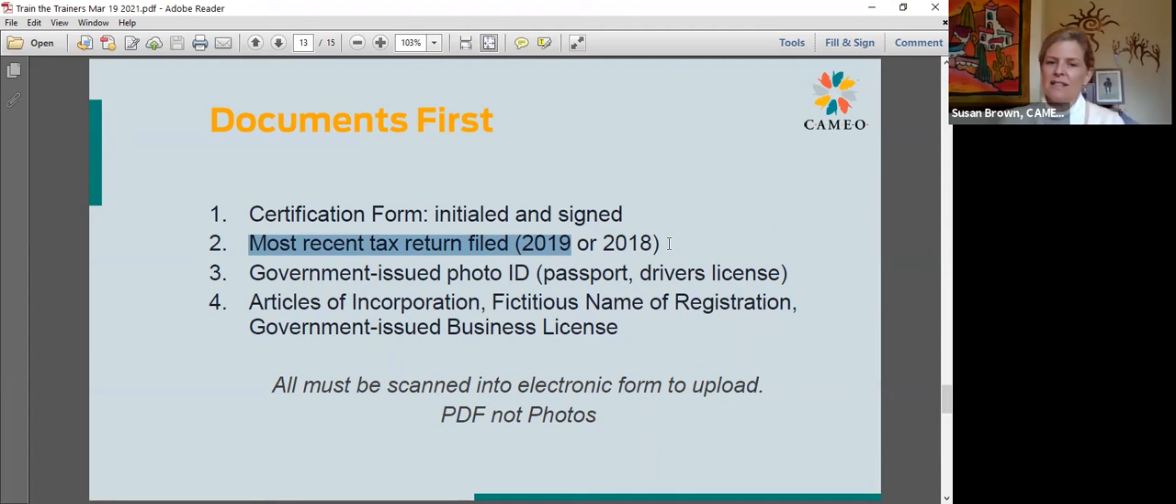So that's the key. Help your clients, if they haven't filed their 2019 tax return and would like to apply for this, help them file their 2019 tax return, and then scan it, and that will be the document you upload.